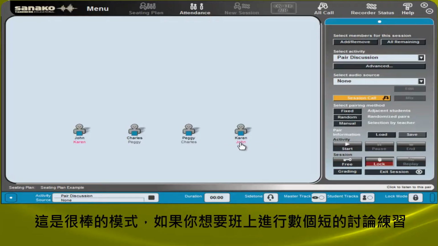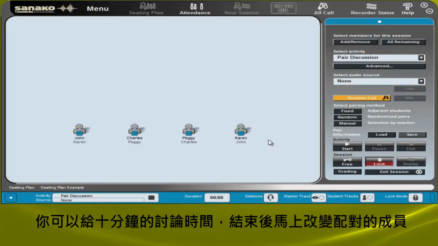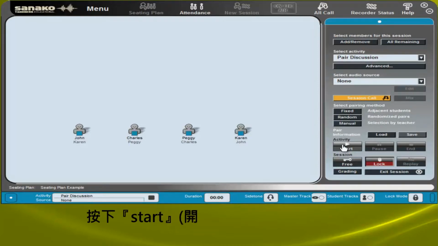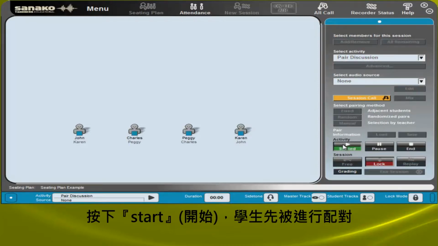This is great if you want to have short pairs discussions in a class where you give 10 minutes for the discussion and then quickly change the pairs afterwards. What we're going to do now is start the activity. By clicking Start, the students will begin to discuss in pairs.